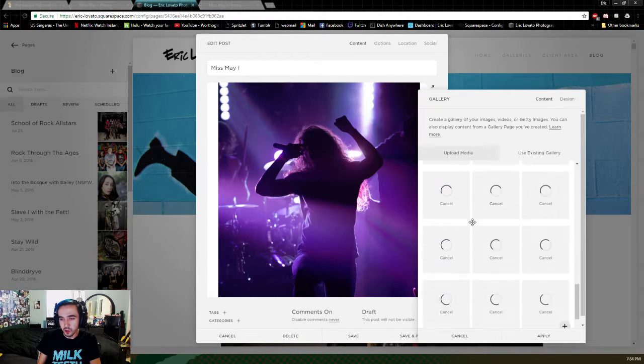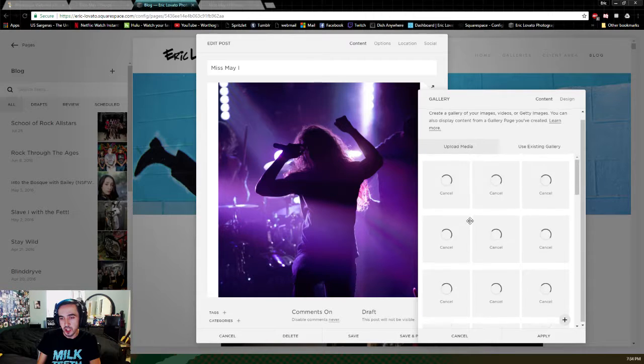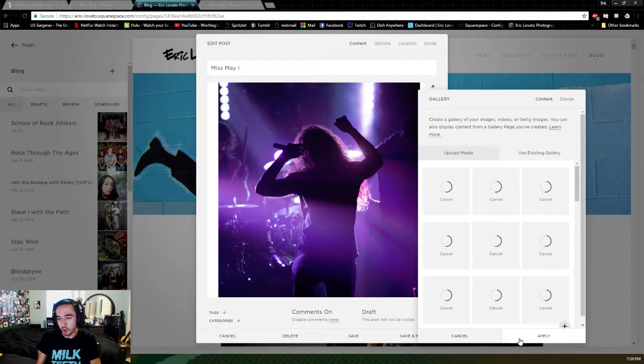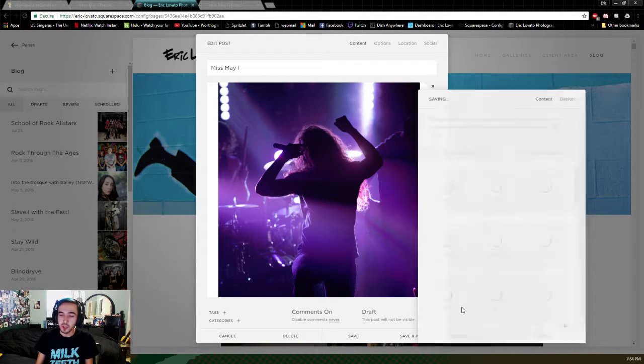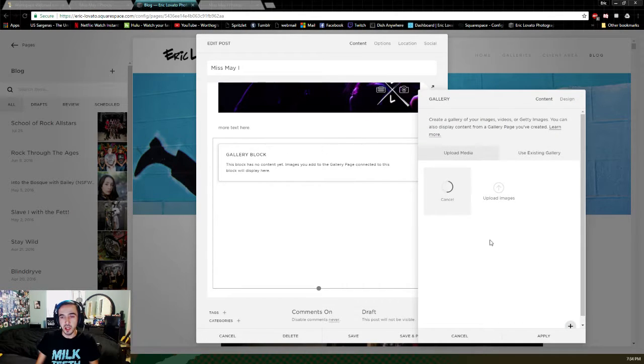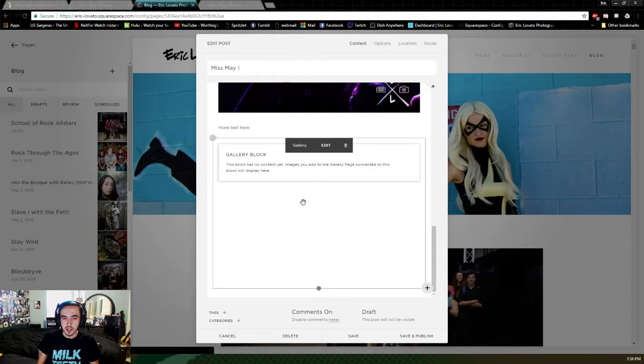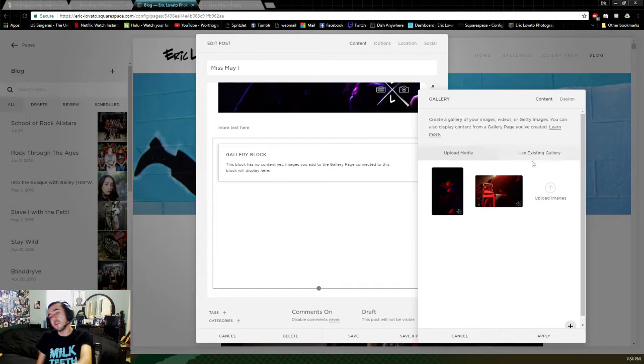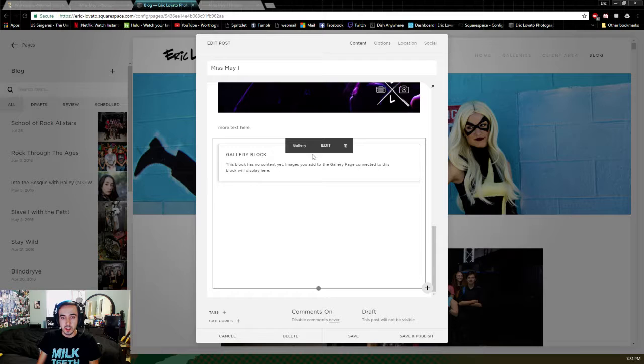It's going to go through and load each individual image. Normally you'd want to wait for this to finish uploading. Just for example's sake, I'm going to hit apply, and once it finishes, it should appear here. A lot of the time if I get too antsy and hit apply right away, it hasn't uploaded any images, and it screws up. So when you are adding the gallery, wait for them to finish uploading before you hit apply. Then they will show up here once they're done.